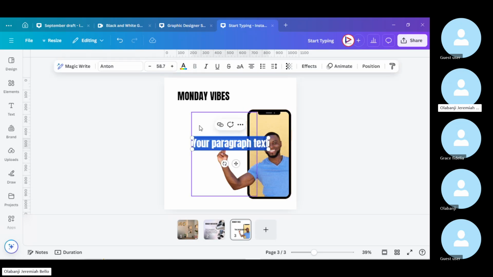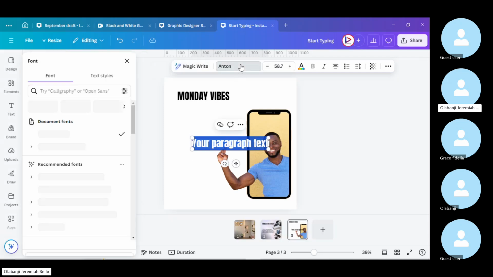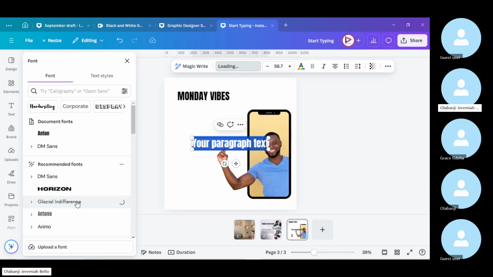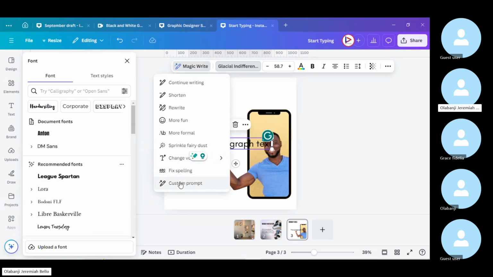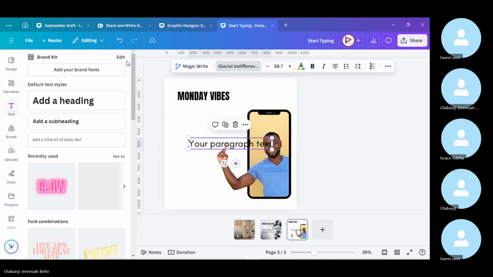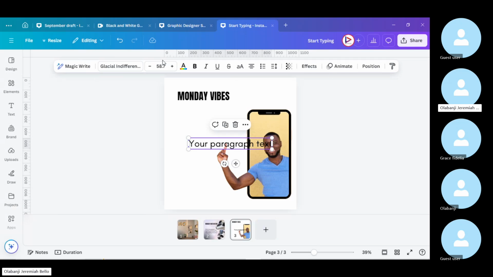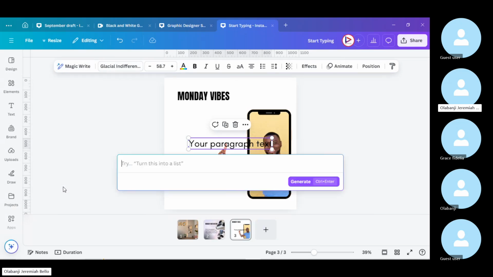Then I can go ahead, bring in my text, and put in whatever text I want. Let me go back to my text, font size. I'll change the type of font I'll be using for this. Let's say I'm using Galaxia Difference. Then I'll use my Magic Write, custom prompts. Let me close this. Magic Write, custom prompt. So I'll just use something like, generate high spirit Monday vibes quotes. Then I'll hit generate.